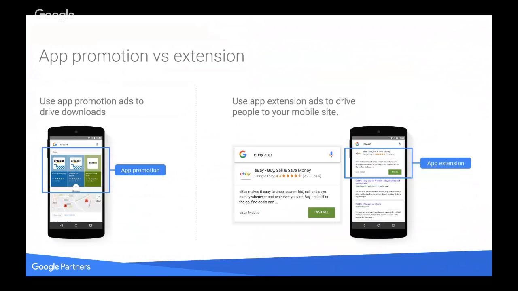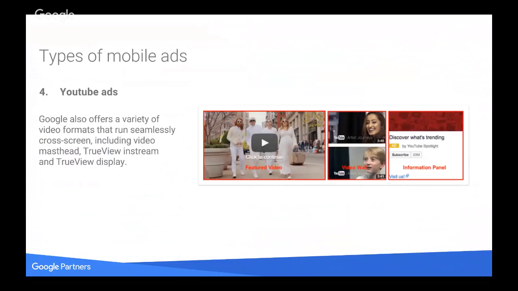Now, you may have a question about the difference between app promotion versus an app extension. So an app promotion ad is a type of ad itself in which you would, like I mentioned, drive a user to either install your app or re-engage with your app. While an app extension is a sort of ad extension that you can add along with your text ads, which allows you to showcase to users a way back into your application or to install your application along with your standard text ads.